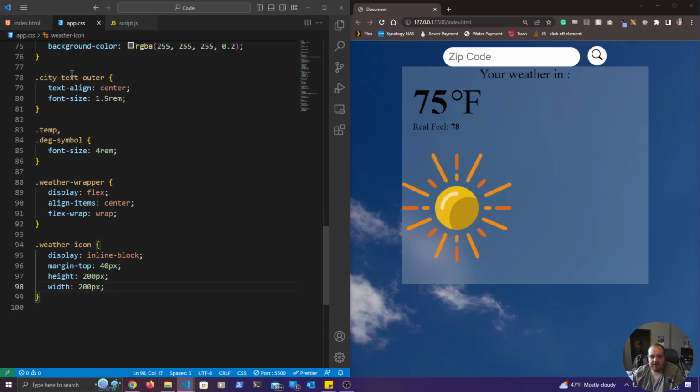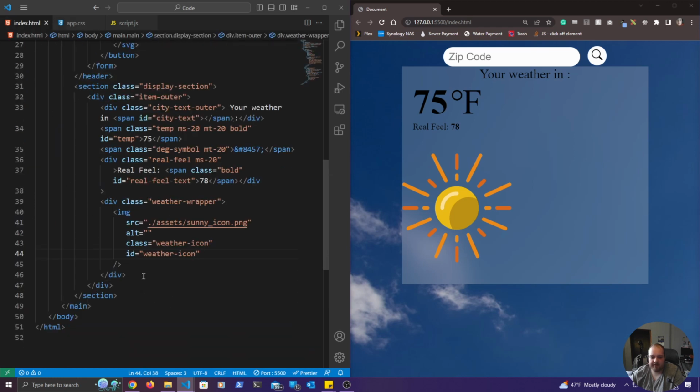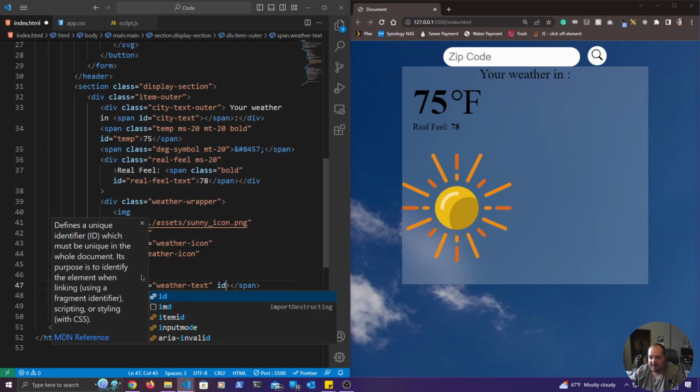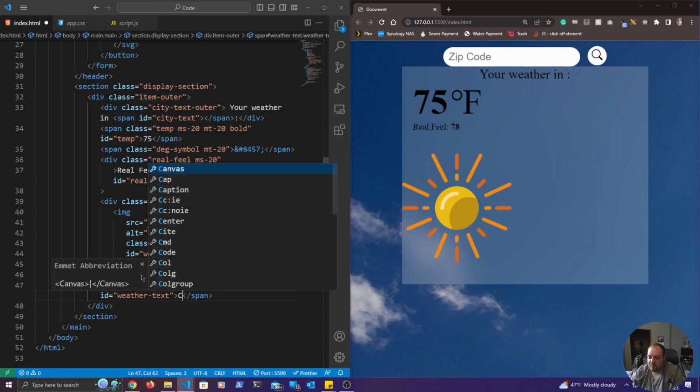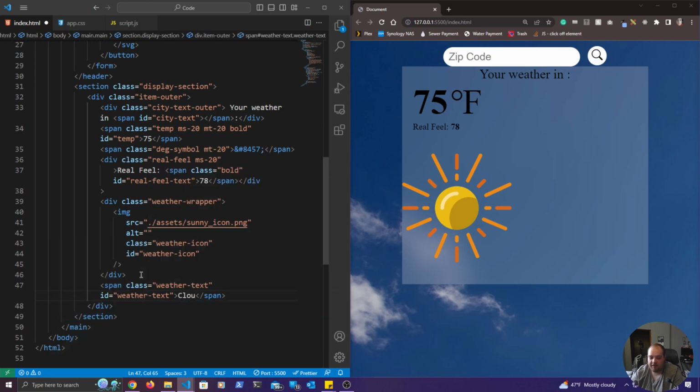And finally, we need to add that weather text to tell us what kind of weather it is outside. So let's just go ahead and add a span tag here. We'll give it a class of weather text. We'll give it an ID of weather text. And we'll just give it the default of cloudy. And we can see it's popping up down there. Now let's style it just a bit.